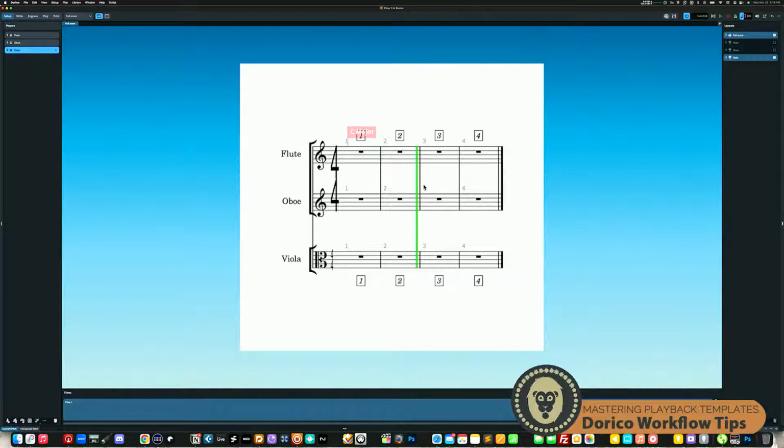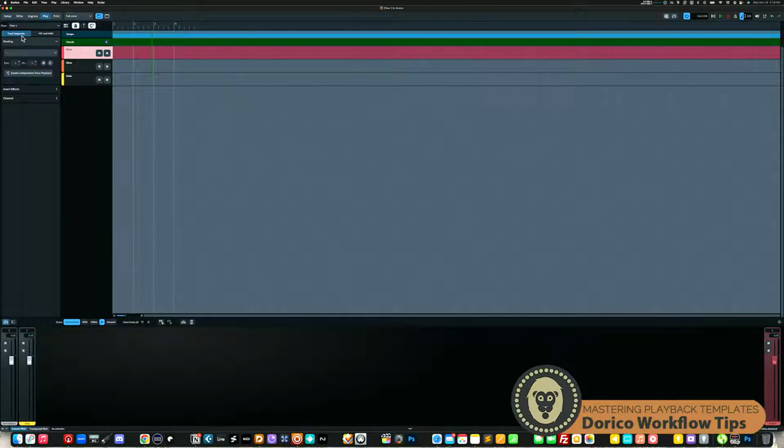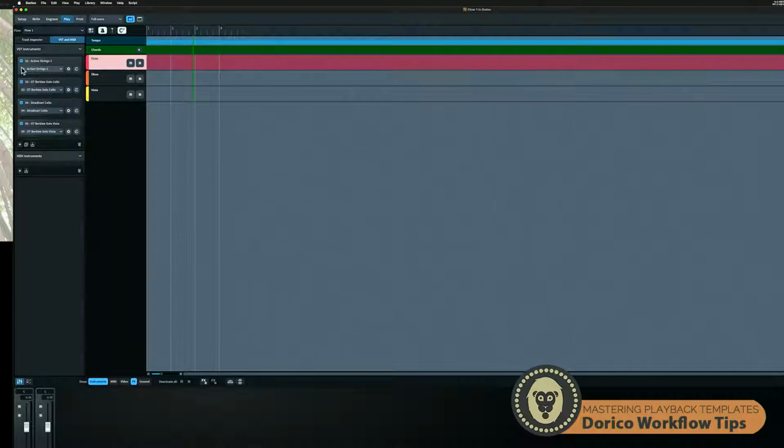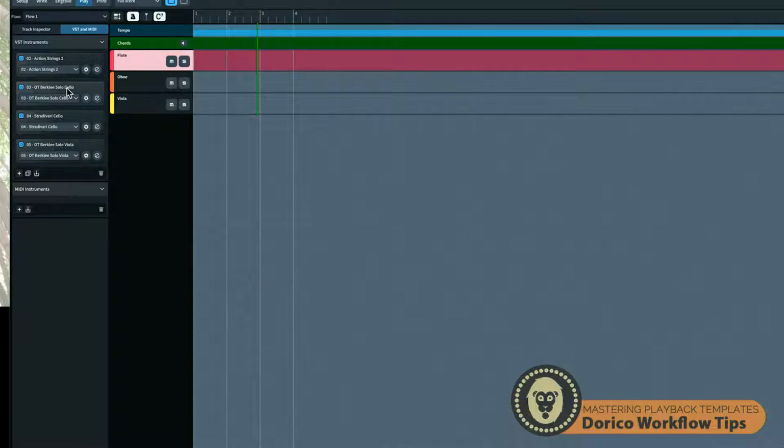Okay, so I've got my 3 little instruments here, and let's go see what my default template loaded up. I'll go to the play mode, and I'm going to go into the VST and MIDI tab, and I can see I've still got Action Strings loaded up. I've got my old solo cello and Stradivari cello. None of those are being used. Those were from the Action Strings and violoncello that were in here before that I deleted. I'll explain a little bit better how to get rid of these, but it did create this viola here.